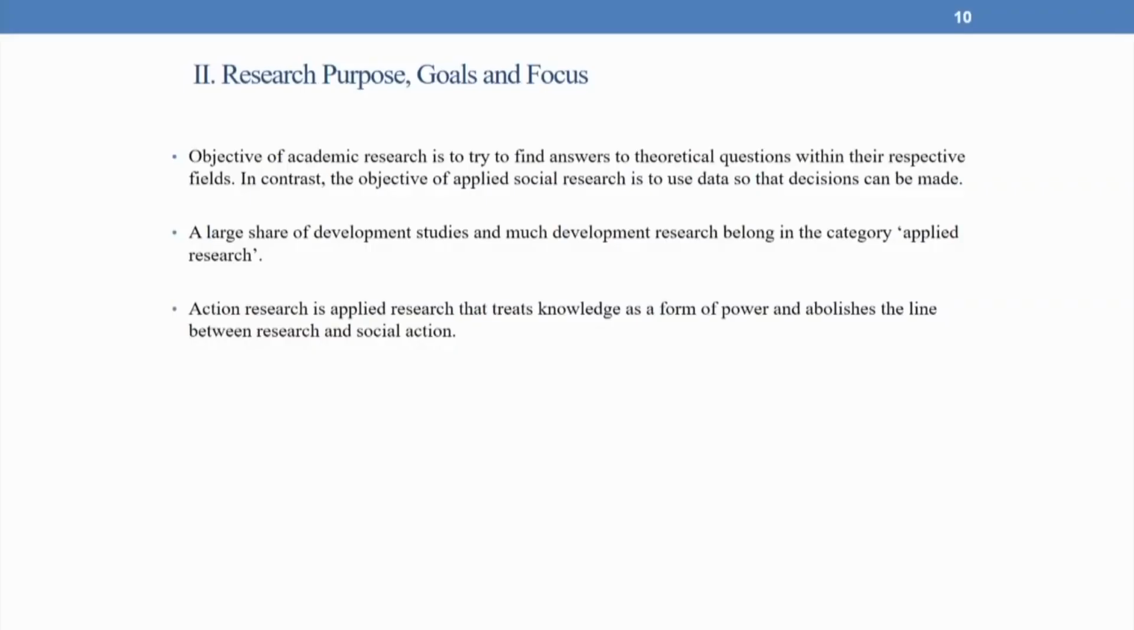Now, let us come to part 2 of this lecture, where the focus is on the research purpose and the goals when we are taking up development studies questions. The objective of academic research, whether it is by sociologists or economists or anthropologists, is to find answers to theoretical questions within their respective fields. But if we contrast it with the objective of applied research, for example, development studies, we will see that we are trying to use data so that we can take decisions on them.